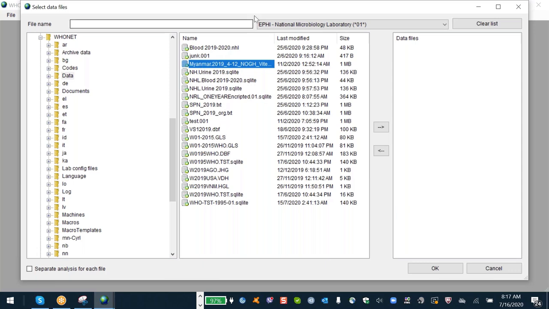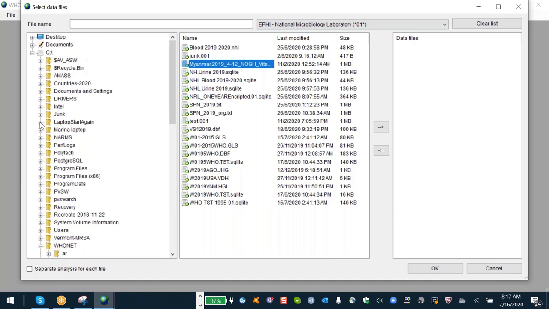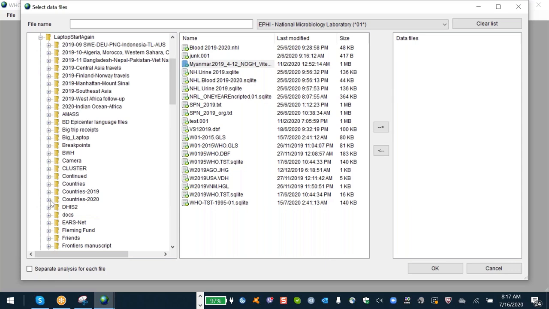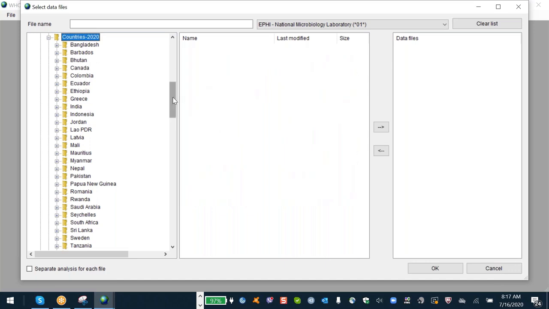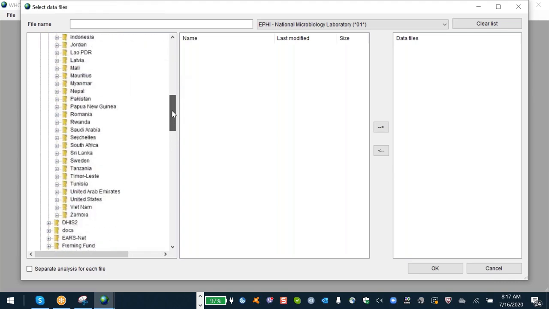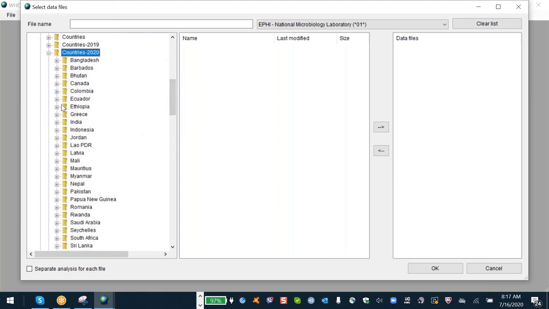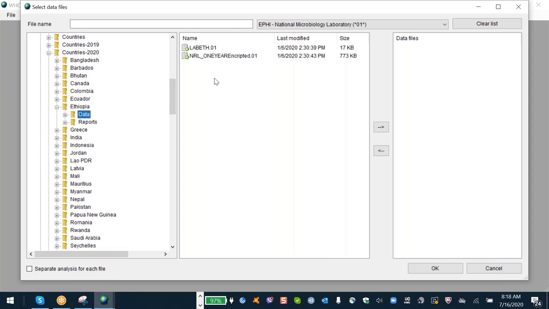Where is it? I've got a lot of junk in here. So I'm going to go to, I believe I keep that data. I go to my countries 2020. So if I go to countries 2020, so here on the left, you see all the countries I have helped so far this year, which is something like, I don't know, 3/4 of the world. Okay, so let's see, if I go down to Ethiopia, and if I go to data, here's that file, the encrypted version of the file. And my GoToMeeting is in the way, so I can't really see it. Okay, there it is. So I'm going to say okay here. And I click okay, great.